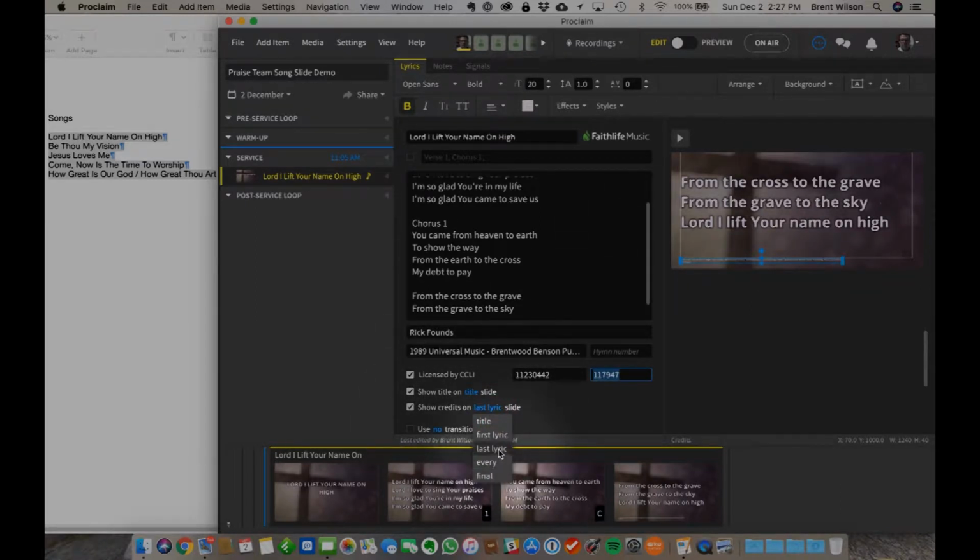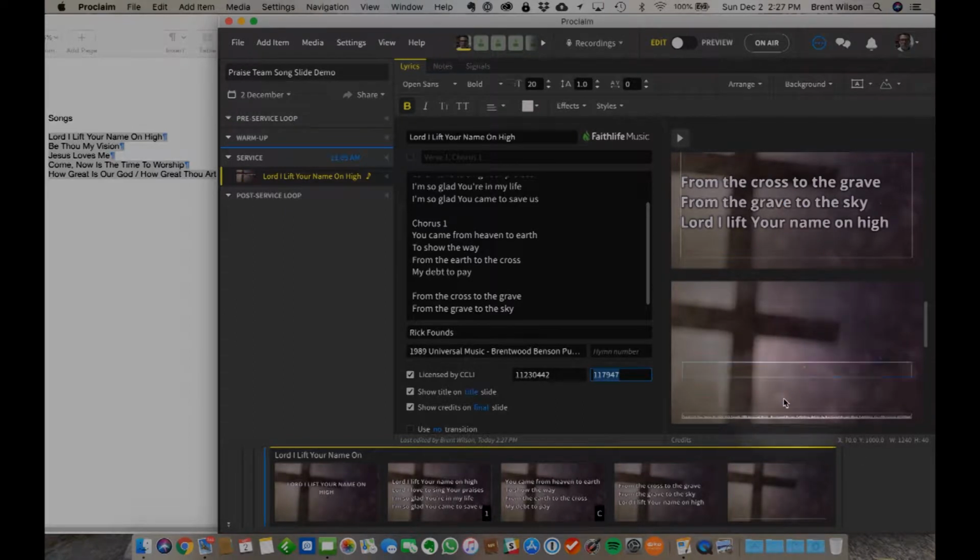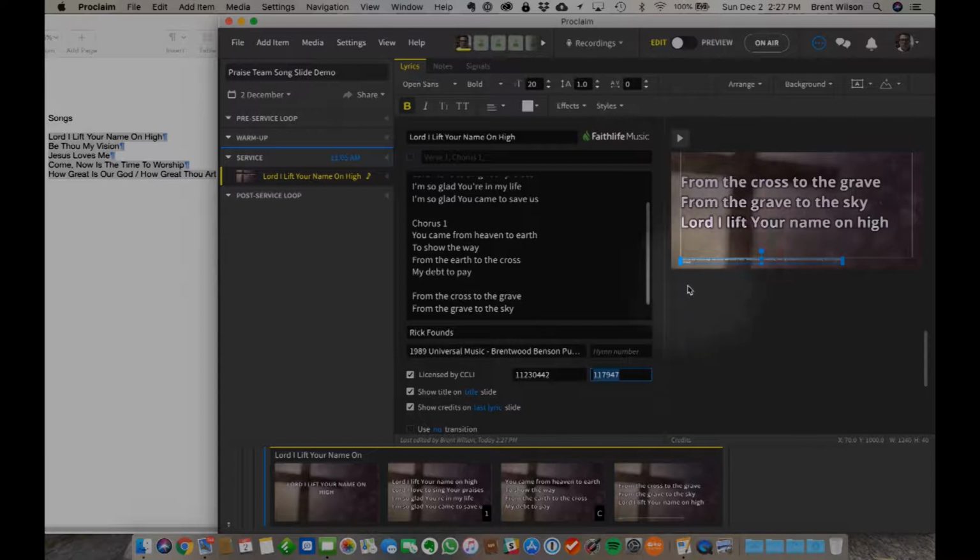So this is set to last slide. You could have it on every slide, or actually, I'm sorry, this is set to last lyric slide. If I set it to final, it will make an additional slide with this information. In this case, I'm going to just put it back to last lyric slide, so it just shows very small and not too obtrusive. So it has kind of the legal information that should be shown.